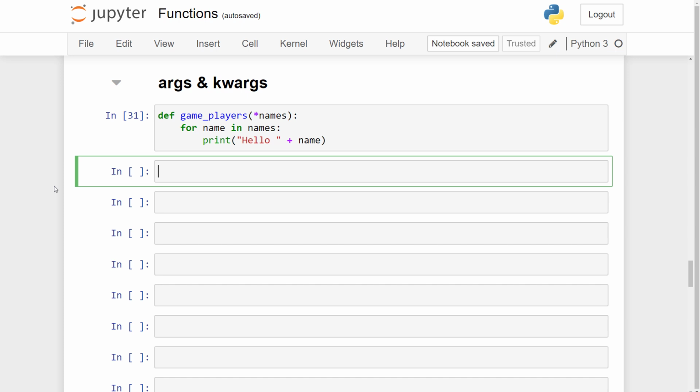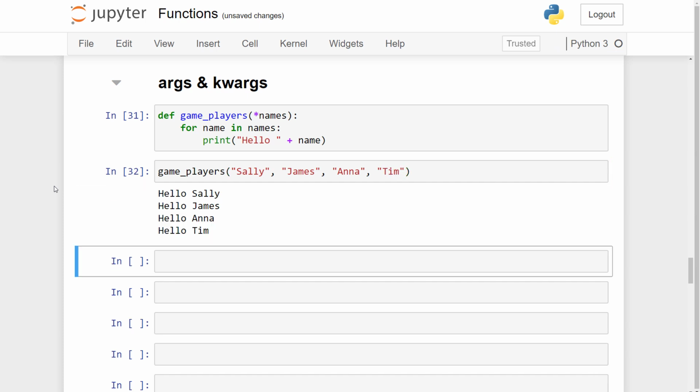Now when I call the function game_players and then pass in the names Sally, James, Anna, and Tim, you can see we print out hello Sally, hello James, hello Anna, and hello Tim to the screen. So here we've called the function with multiple non-keyword arguments, and what happens in this scenario is that these arguments get wrapped up in a tuple data structure before being passed into the function. And then inside of our function, what we are doing is iterating through this tuple in order to obtain the arguments one at a time.